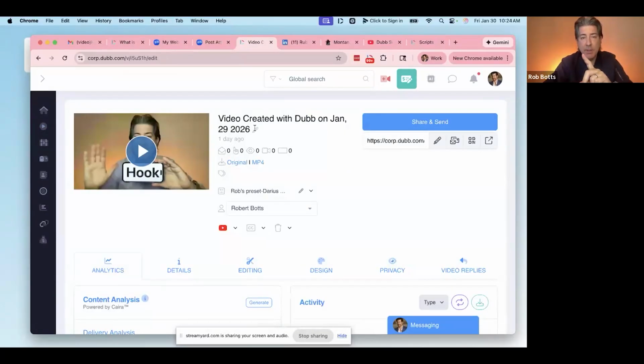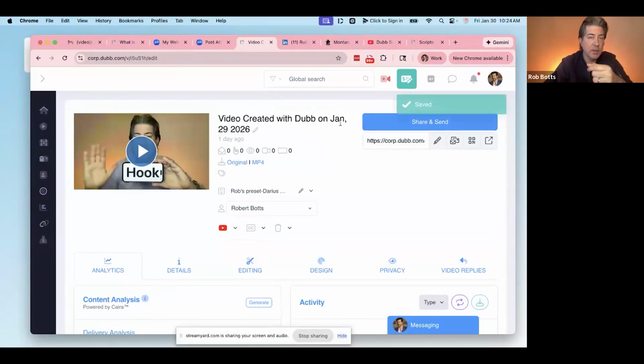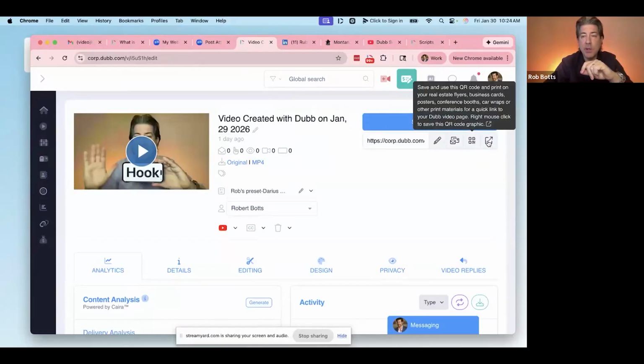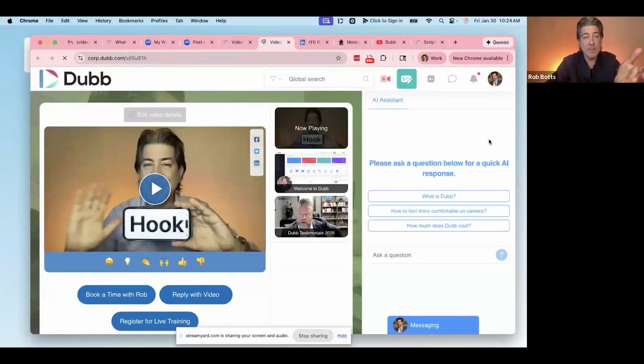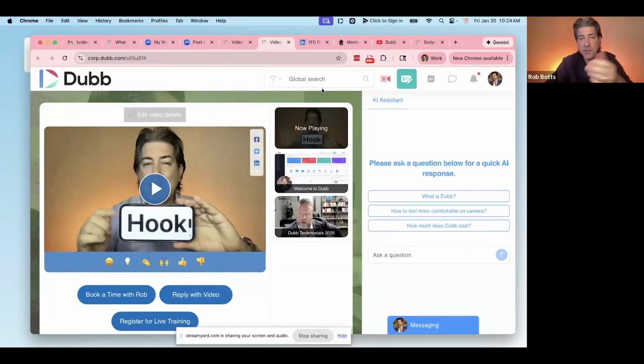So at the top, you can hit the pencil icon. You can change the name of the video internally. Just make sure you click the check mark when you're done. You can download an MP4 version of every video you save into Dubb. Over to the right, you can click this little preview button that opens it up in a new tab and says, hey, this is what your video looks like on a landing page. Here's the playlist, here's the buttons, here's your AI.